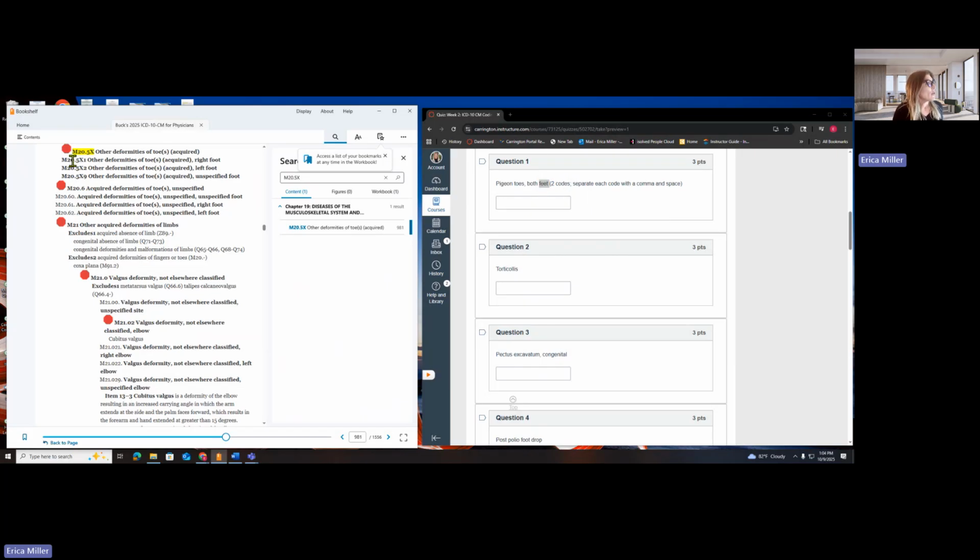So you can see from here, your total answer would be M20.5X1, comma space, and then you need to code also for the second foot, or the left foot.